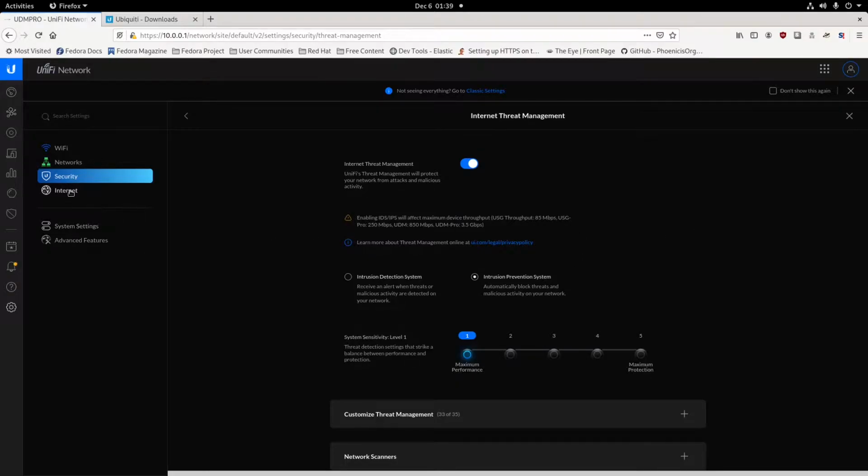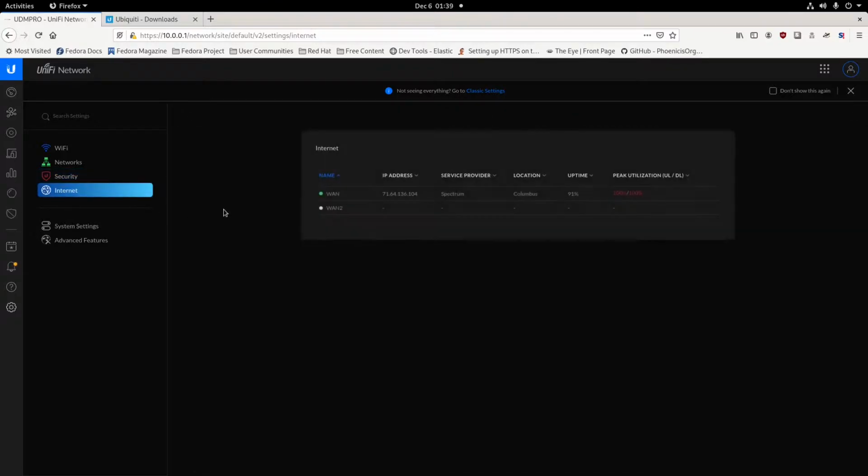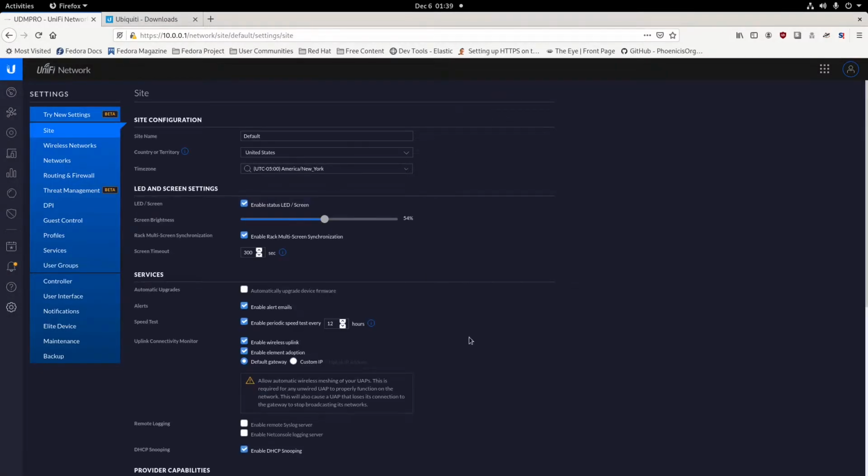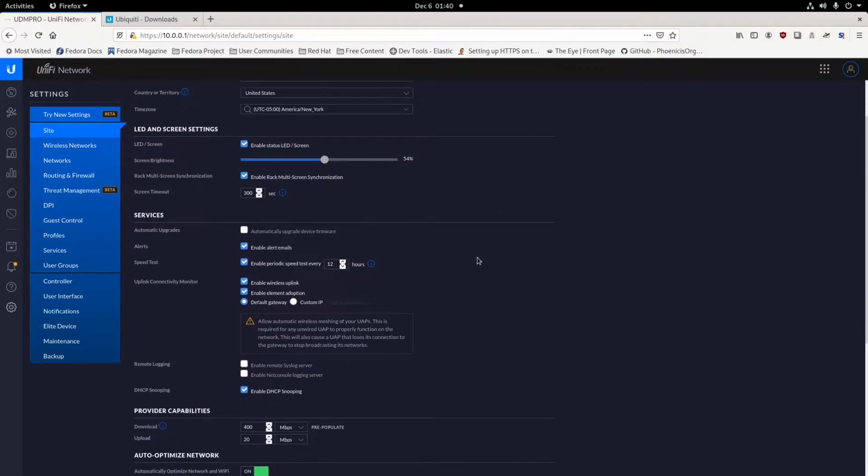But again, Ubiquiti does gear these toward small businesses. I personally like using them for a personal connection here. This does show your uptimes and tells you your connections here. I want to go back to classic view because that's what I personally like. But if you don't, you can always go to the settings here. These are, of course, the classic one.